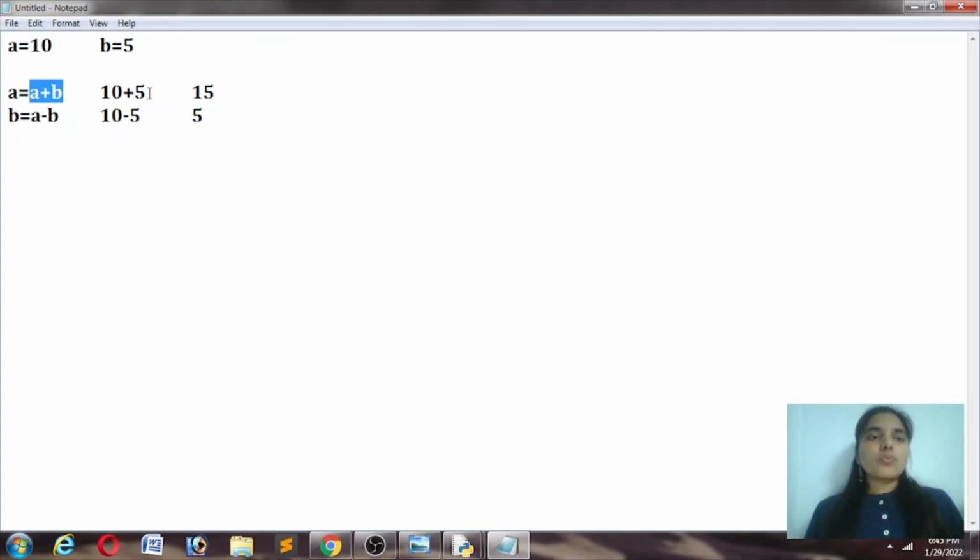So 10 plus 5, the answer is 15. Now the recent a value is 15. Then b is equal to a minus b means 15 minus, what is the b value? The b value is 5. Then the answer is 10.